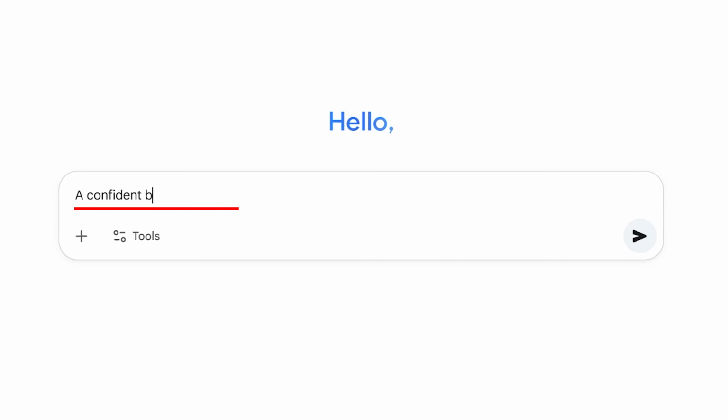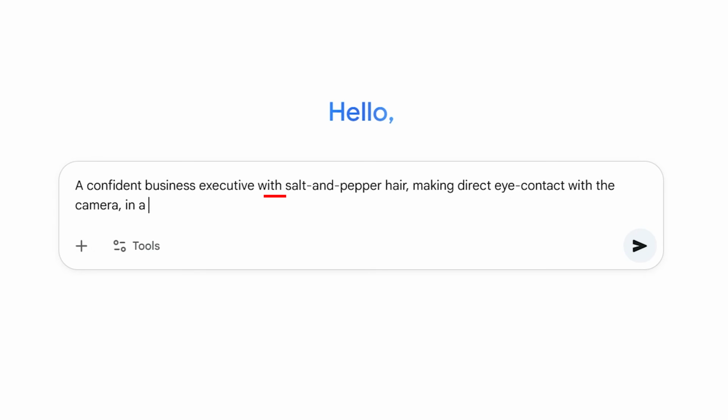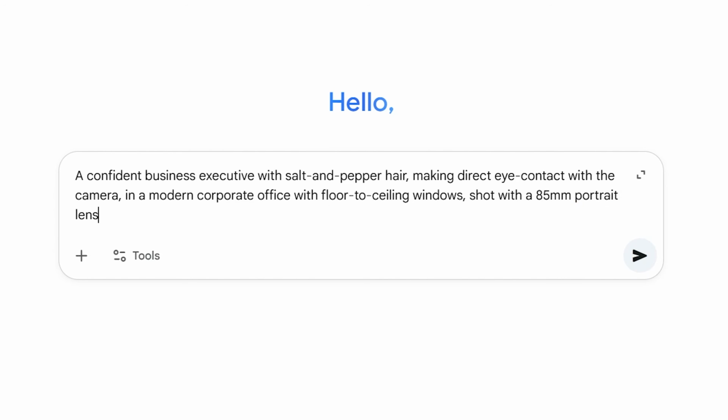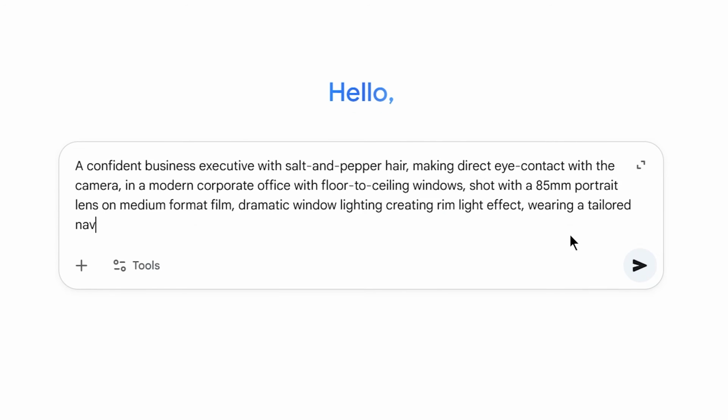The confident business executive gives us the right facial expression and posture. The salt and pepper hair adds character and authenticity. The direct eye contact creates connection with the viewer, and that 85mm portrait lens on medium format film instruction is doing heavy lifting here. It's giving us that professional photography look with the right compression and bokeh.